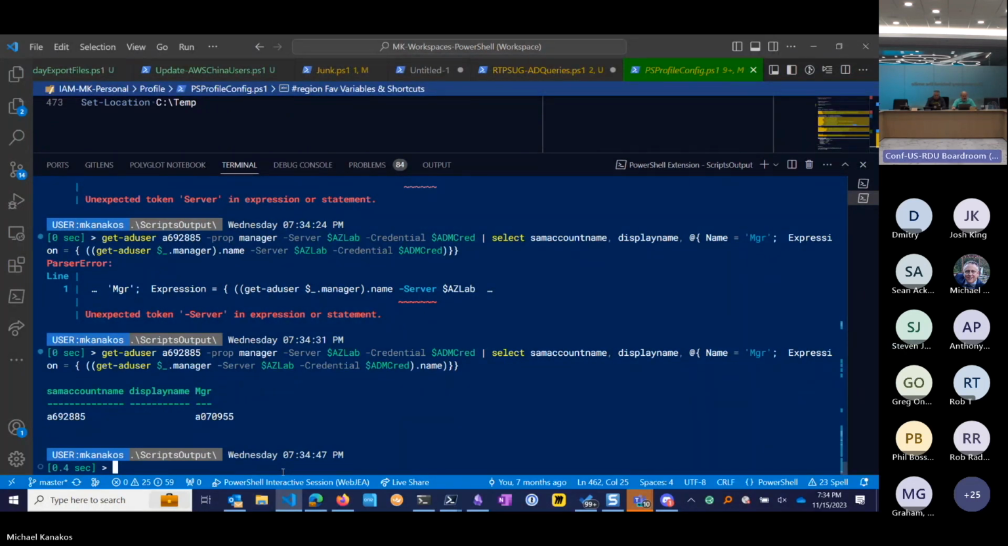Why didn't display name come in? Oh, because I don't have it in the original. How are we doing on code? You can take over. My machine's locked up anyway.